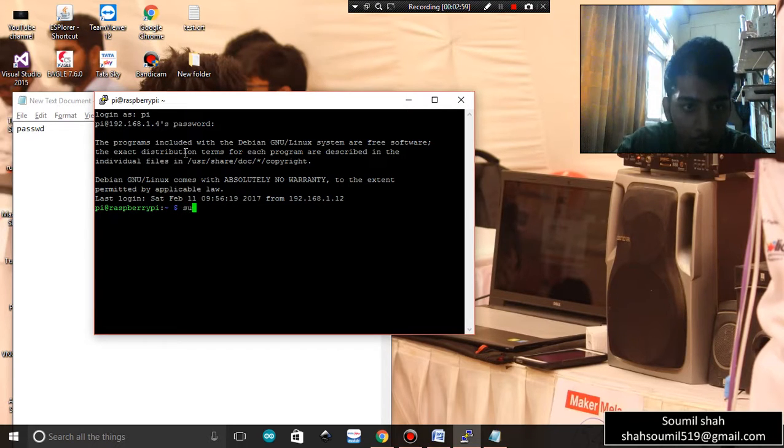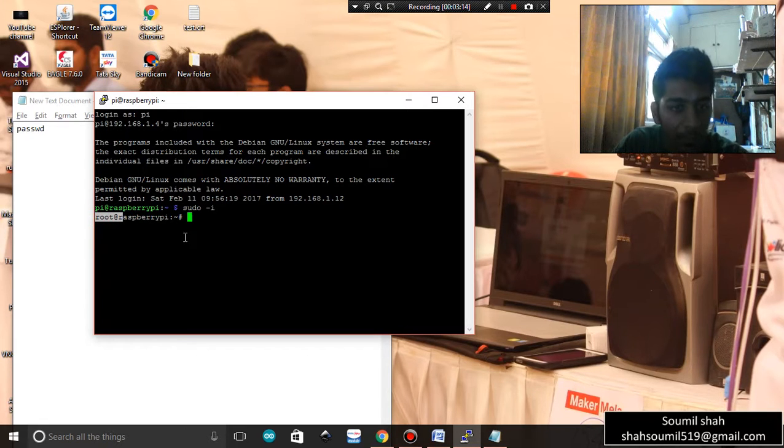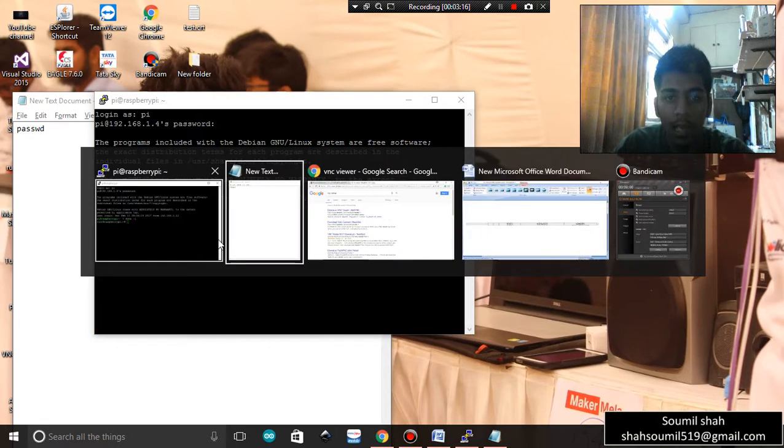Now you have to do sudo -i. sudo -i means that you are root. You are the admin and you want to access all the root directories. You can just have a look at it. The prompt has changed to root@raspberrypi. So that's it. And now, how to connect the display.